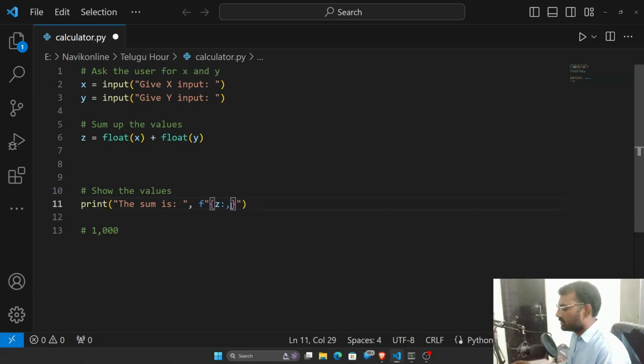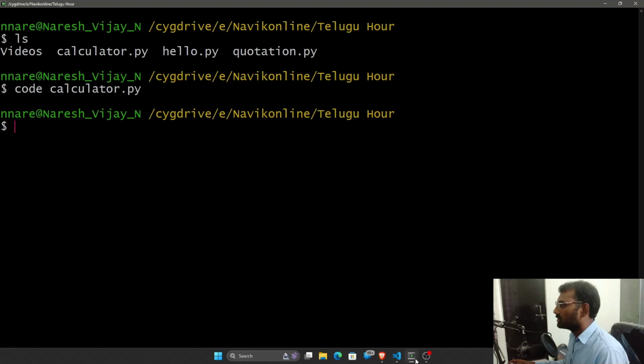Now we will remove this round function and use only an f-string to format it into a 3 decimal point number. So how can we specify that we need 3 decimals after the decimal point? In this way we can tell Python that we want 3 decimals in a floating point number. So let's run this program once and test how it works.